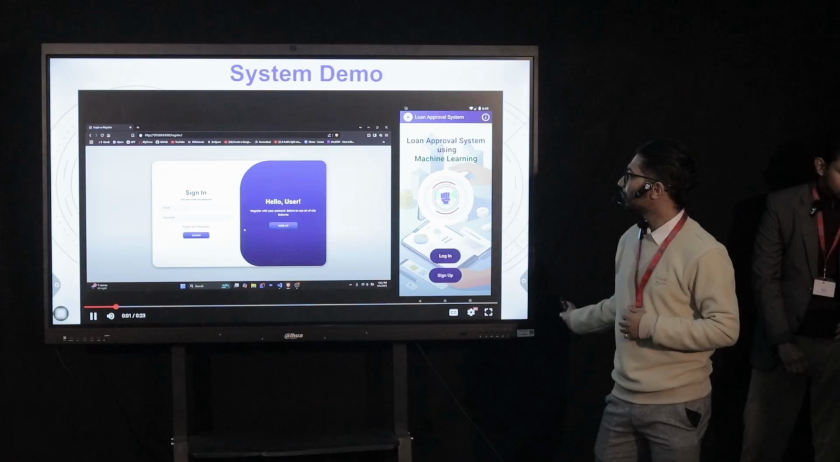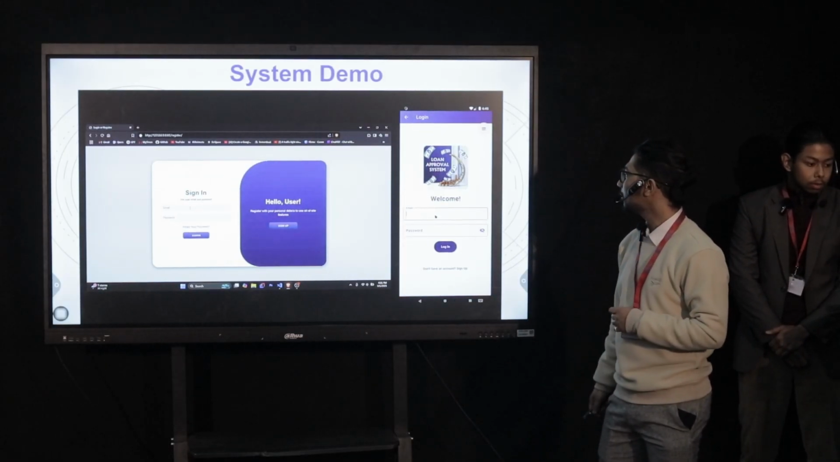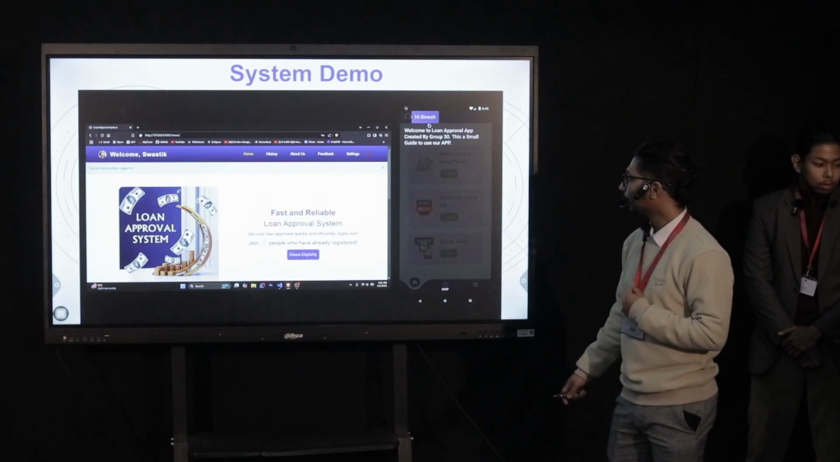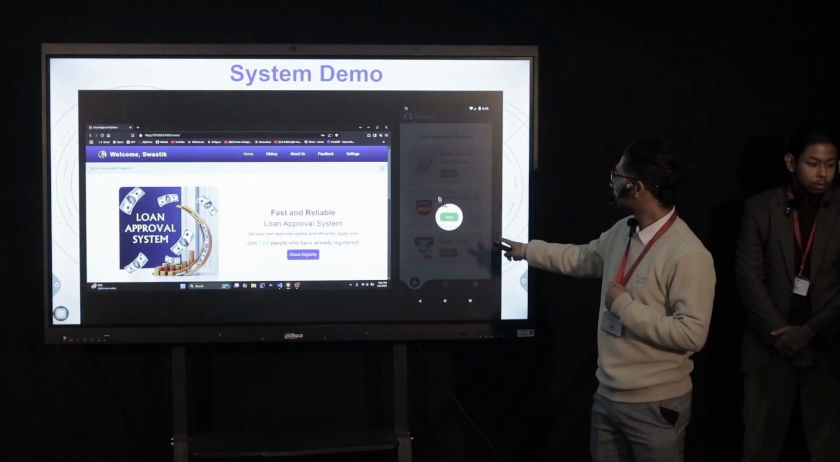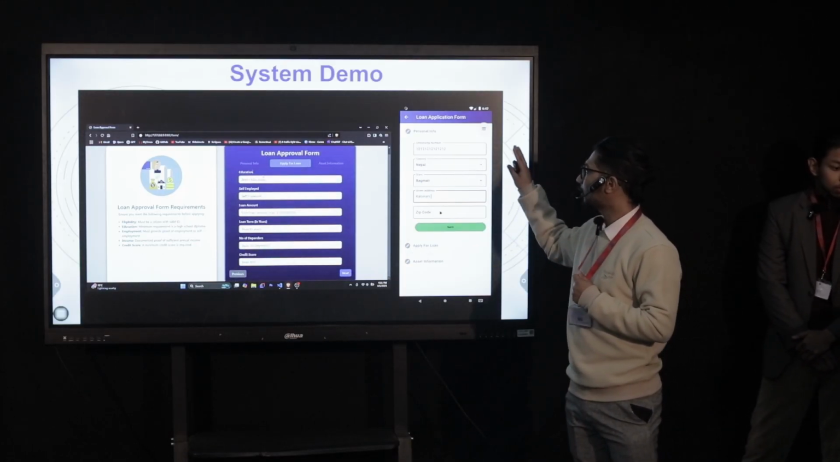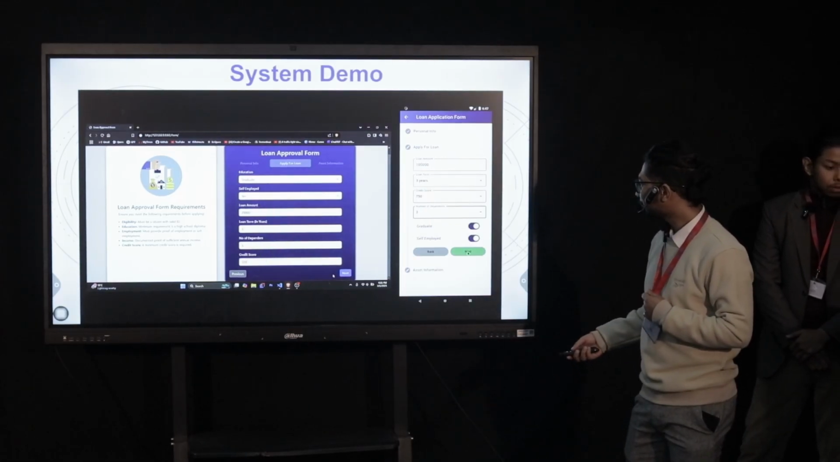So this is our system. It's a very simple system with a simple register and login page. After you register with your credentials, you visit this page in the mobile app, where you fill up 3 kinds of information: personal information, loan information, and information about your assets. And after that, what happens?